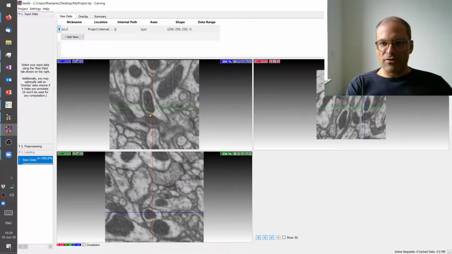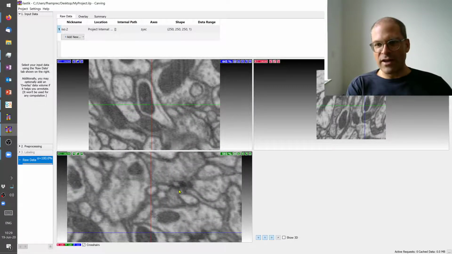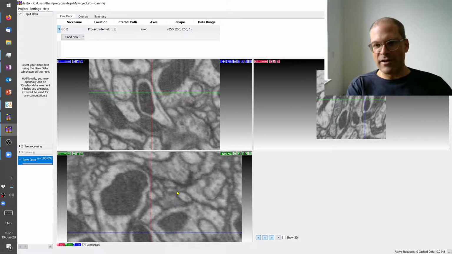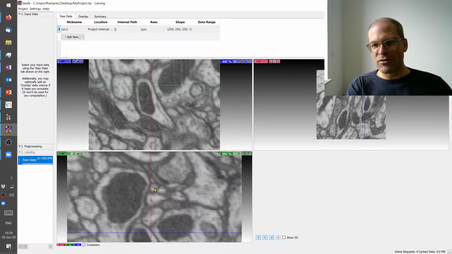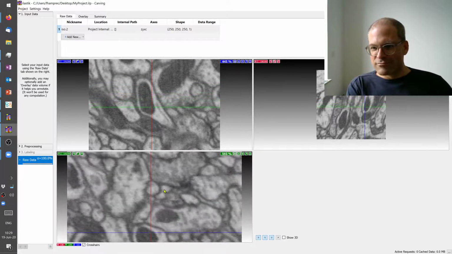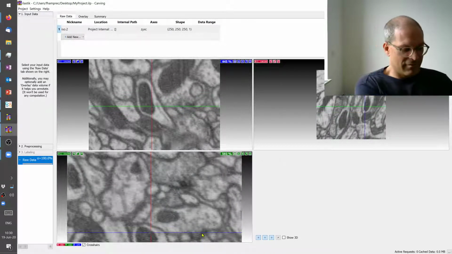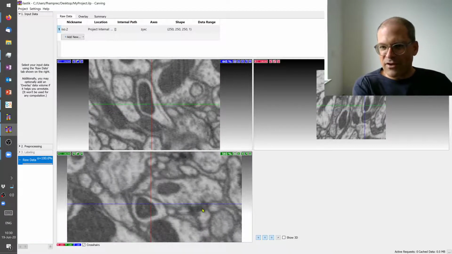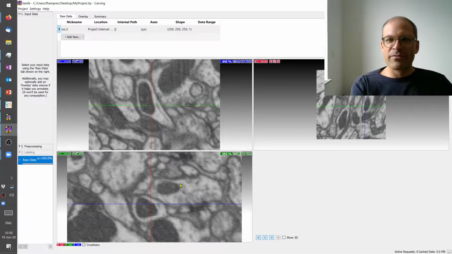Good, so this is just the raw data, and what are we looking at? We're looking at a focused ion beam scanning electron microscopic image of a neuropil, so an insect brain. And you see here all these thin neural processes, some thin, some thick. We see mitochondria. I think this would be a T-bar, so the synapse of an insect, and so on. And let's say we want to now look at some of these objects here.